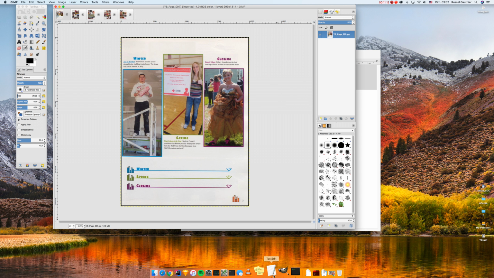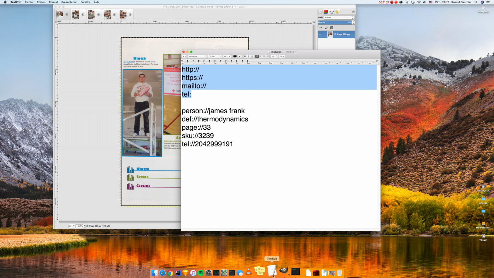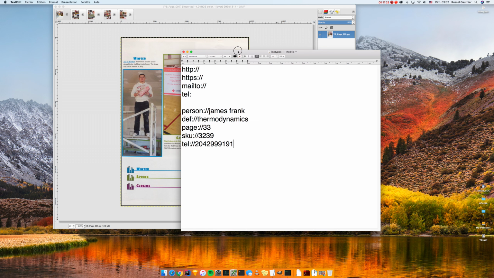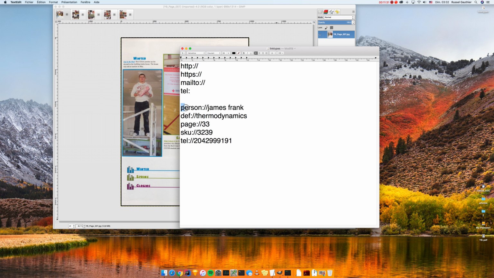So again, the tool is quite simple. You just open it, save your image maps, put your image links exactly where you want, what you like them to see, integrate them into your HTML appropriately, and they should just work. For those of you who are using our tool, we have person links, definition links, page links, SKU links, and telephone numbers. So I think that's all that we could say about this.